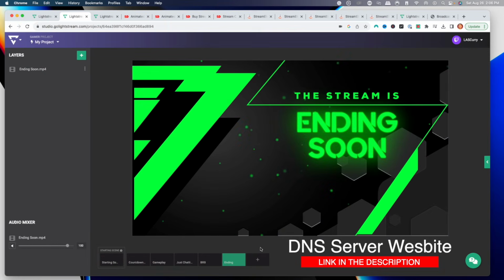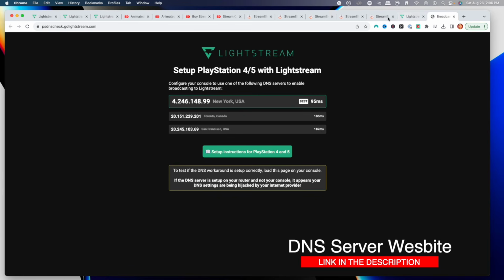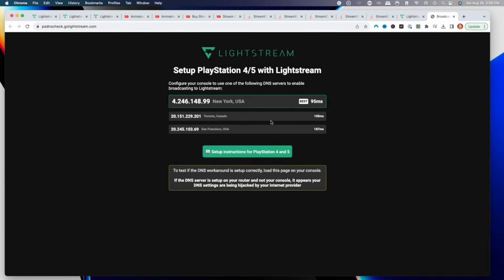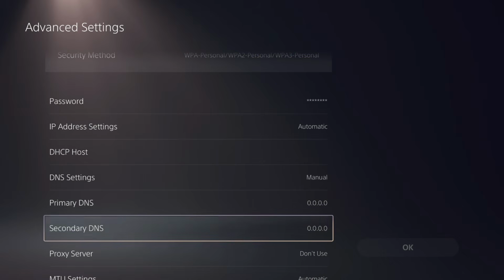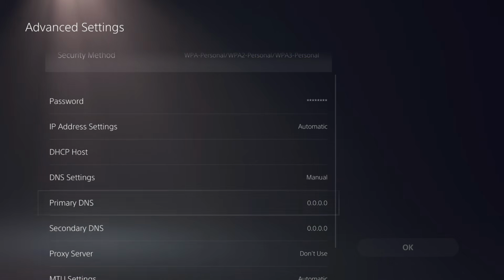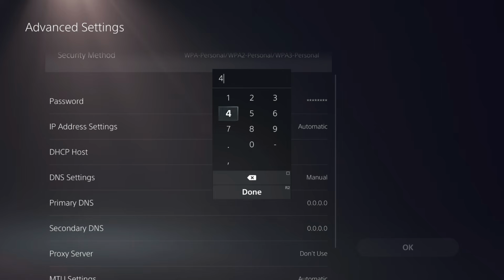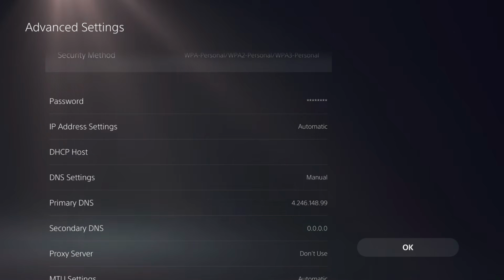wanna do is go to the link in the description, okay? And once you go to the link in the description, it's going to bring you to a site just like this. And it's automatically going to tell you the best one to utilize based on your location, right? So we're going to copy this here. So I'm going to come back to the PlayStation once I have that information, okay? And I'm going to come to primary, and all I'm going to do is type in that number that I just went ahead and got, right? So that's what we're going to do there.